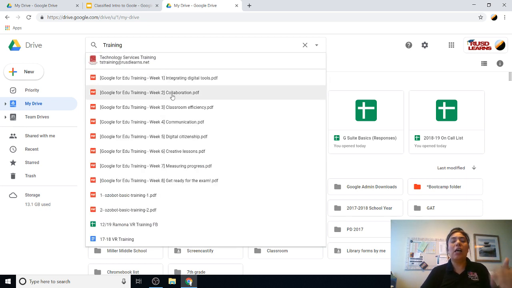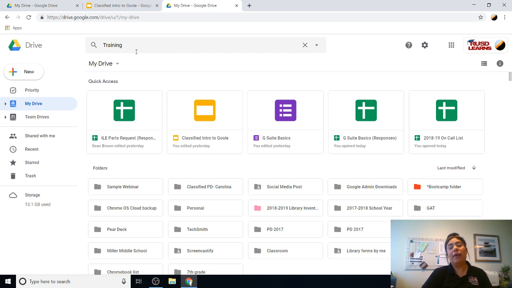Okay, it's going to tell me and show me all the documents that have that term or are titled that. So that is the search bar. Here, you do have the help button, but hopefully you won't need to use that. We do have your settings gear right here.